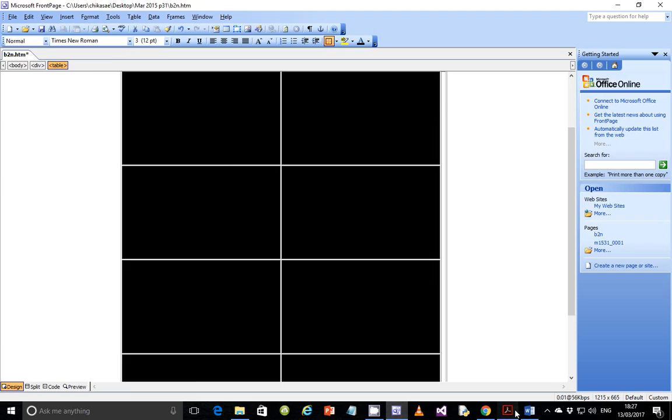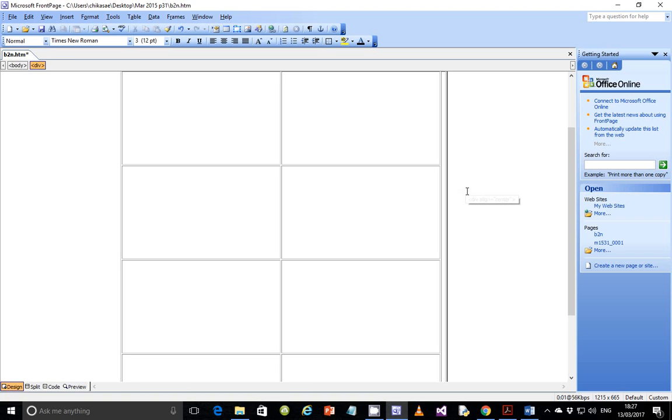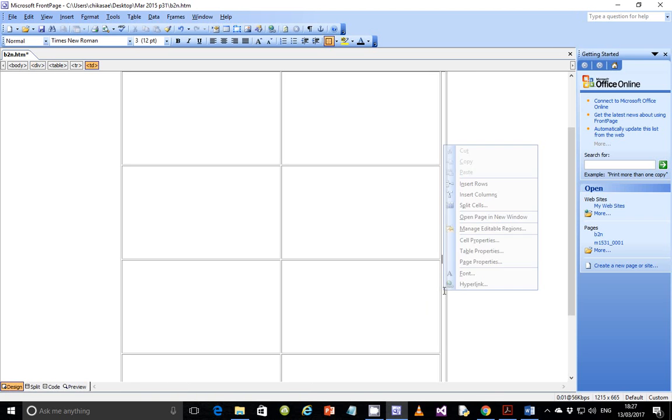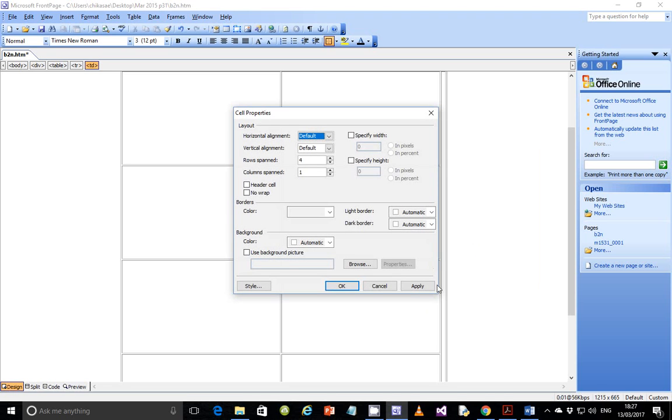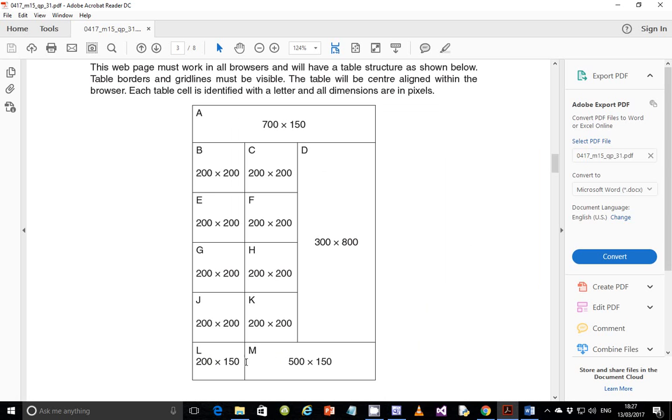The next one is supposed to be 300 by 800, which is cell D. Cell D is this one actually. Go to cell property and make it 300 by 800 for the height. Okay, say okay. And then we also need to modify L and M. L is 200 by 150 and M is 500. Okay, so we can go ahead and do that.